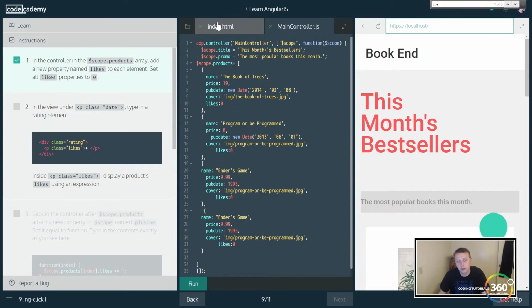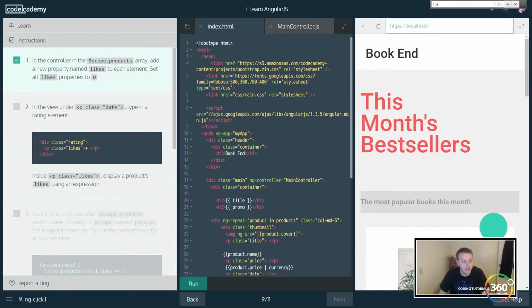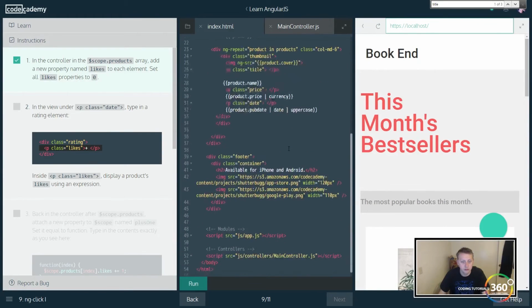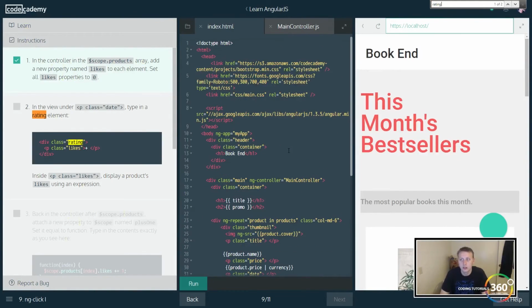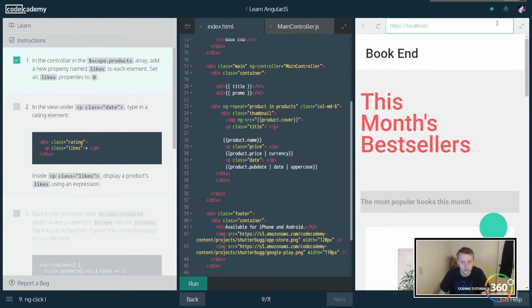So in the view under p class date, let's go ahead and type a rating element. So we're going to go ahead and set p.likes. Ratings. Let's go ahead and find rating. Oh, excuse me. So under date is actually what we're looking for. We're going to create this. Let's go ahead and just copy that in. So inside the class likes, it's going to display products likes using an expression. Cool. To be honest, I'm not fully sure what they're talking about here, but let's go ahead and find that out.